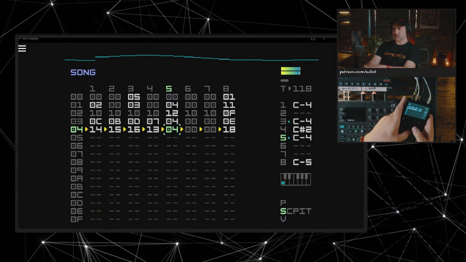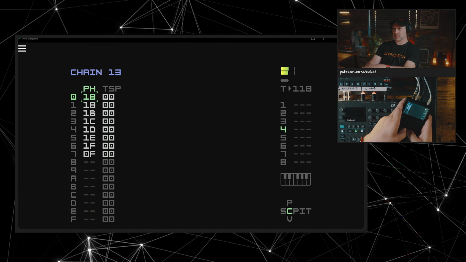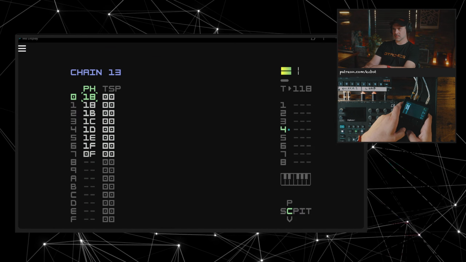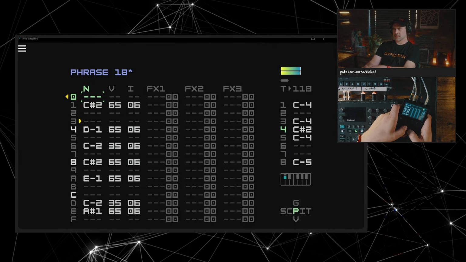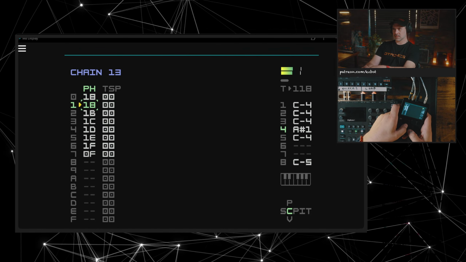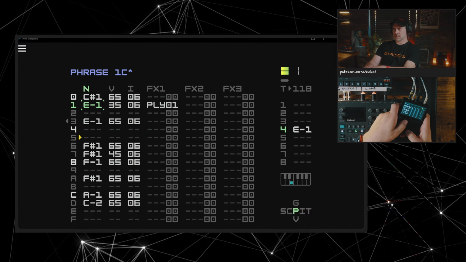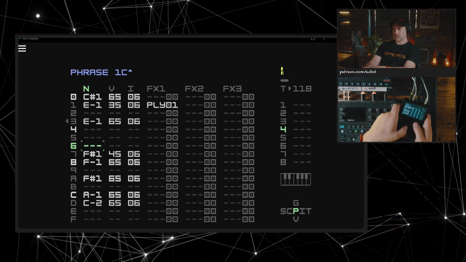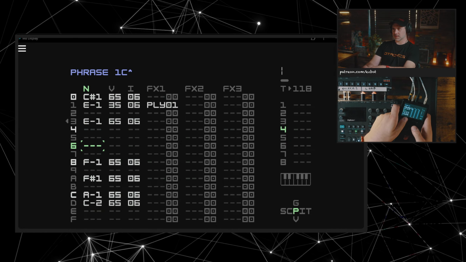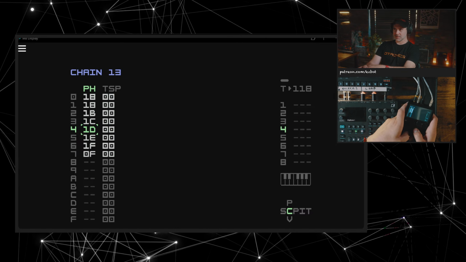Is there just too much going on in this break? I feel like there is. It doesn't need all those hats right there. I do like that reverse snare into the forward snare. I feel like I'm talking about a fighting game or something.